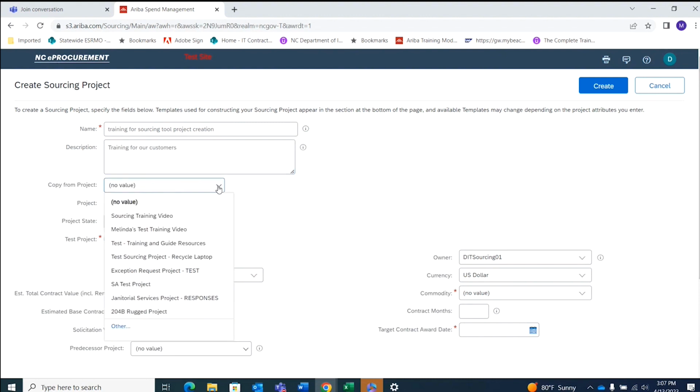Next is the copy from project field. This is not a mandatory field, and it is not a field that we ordinarily use. However, if you choose to use it, it will pull additional information or like information from previous projects. It will copy such things as entity, estimated contract value, solicitation vehicle, commodity, contract months, and target contract award date.